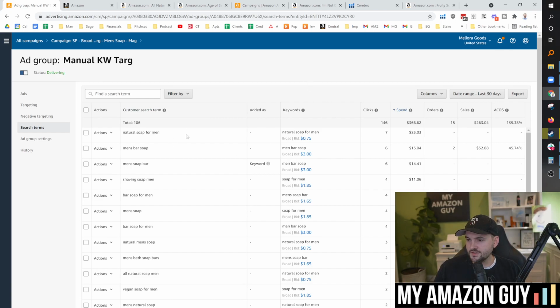And in here you can see 7 clicks, $23 in spend on natural soap for men. So this keyword is not doing great right off the bat. Now, there's only 7 clicks. I mentioned it was somewhere between 10 and 20. You want to make this allocation call. So what can you do to make that a little bit easier?